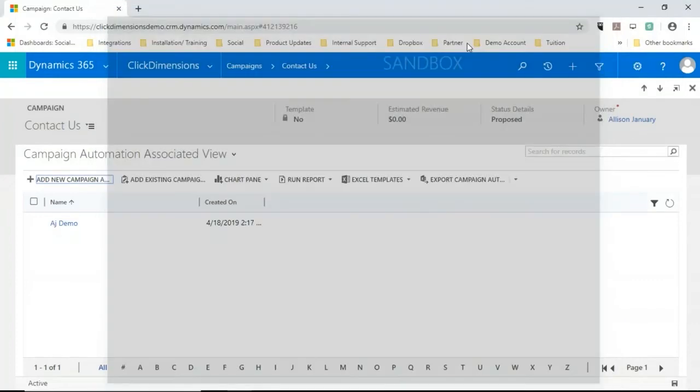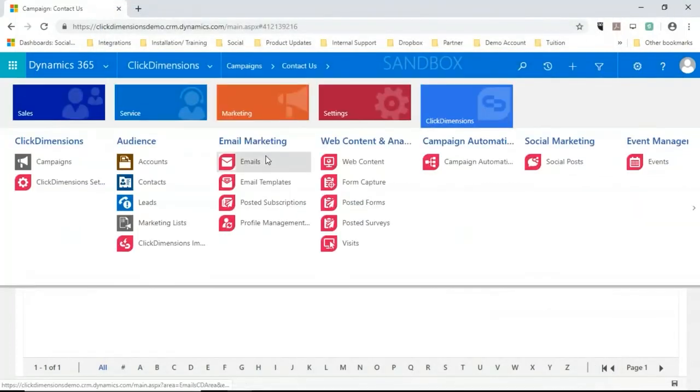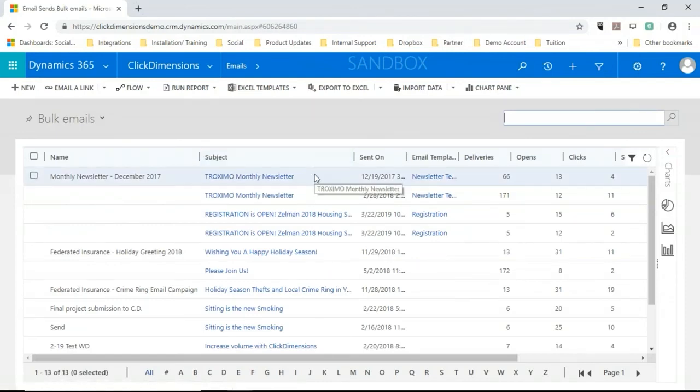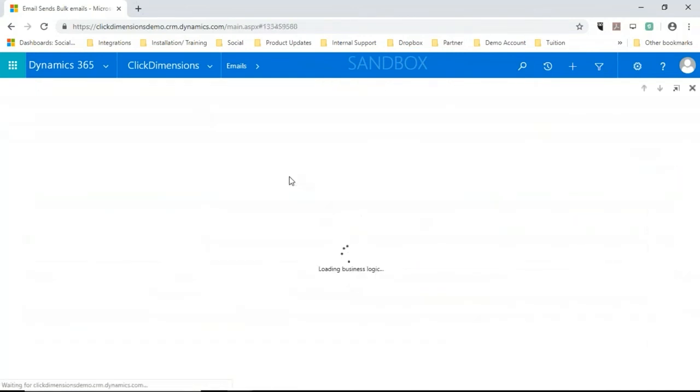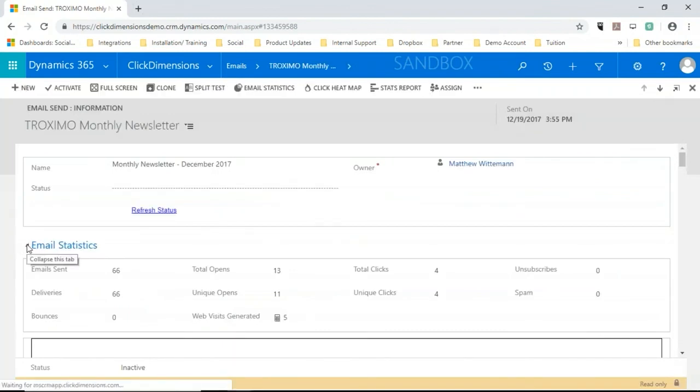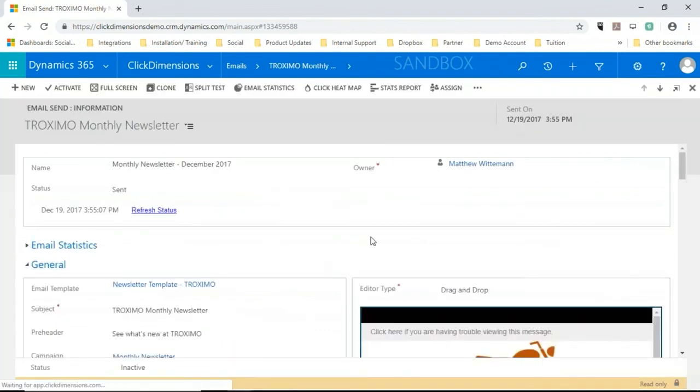Another way that you can actually send out communications and get some reporting is through mass communication. So what I'm going to do here is open up a sample newsletter that was sent out so you guys can see what it looks like to get some of the reporting back from that.